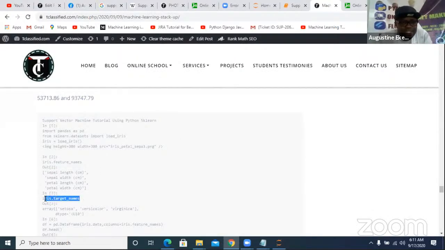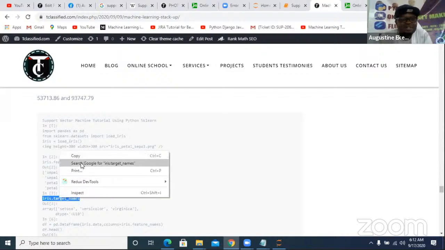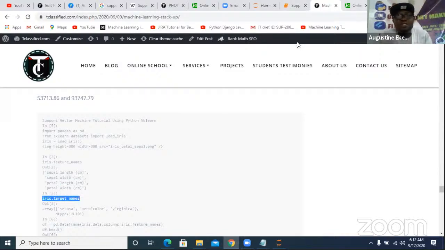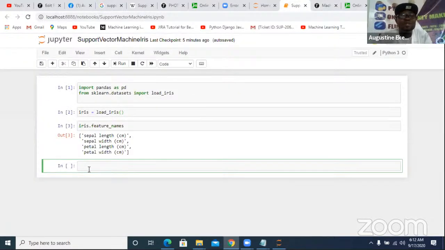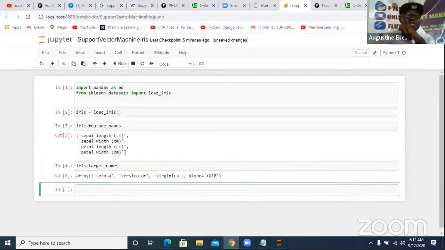So let's check out the target names. Now, when you talk about target names, what does it mean, class? Target names simply means, now that you've looked at the sepal length, the sepal width, the petal length, and the petal width, what are you classifying them into? There are three classes. So we want to look at those three classes that you can classify them into, depending on the values of their sepal length and width. You can now classify as what? Whether it's iris setosa, or iris versicolor, or iris virginica.